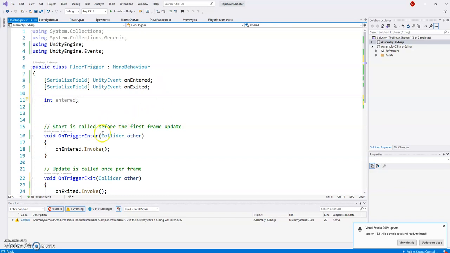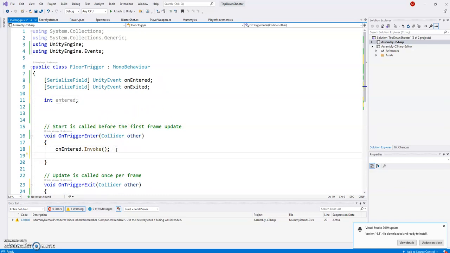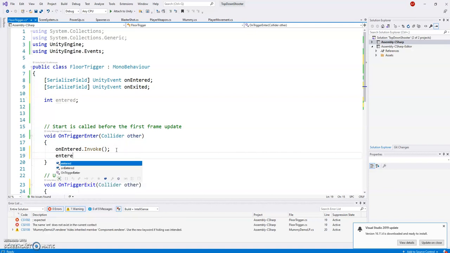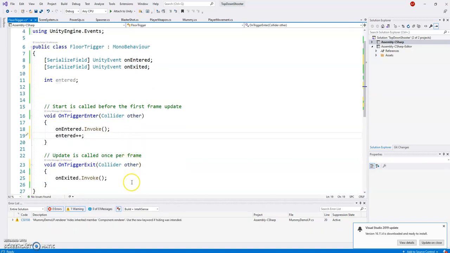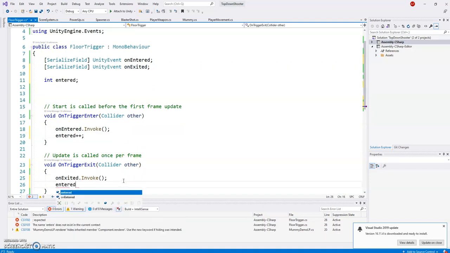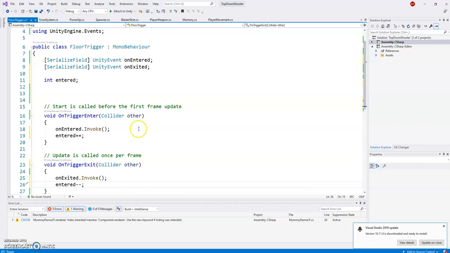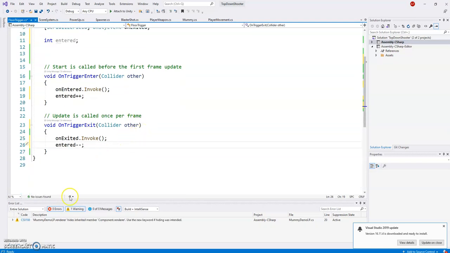And so what we're going to do here is on entered, so we invoke, then we're going to just entered, we will plus plus on that. So it's just going to keep track of how many. And then on here, entered, right, when it leaves, we will bring that down. So we'll reduce that there.